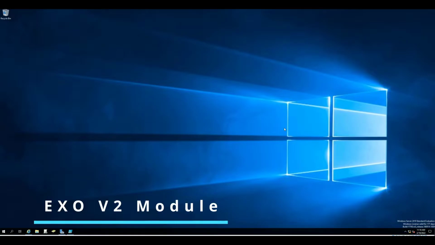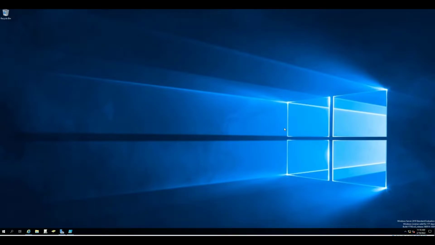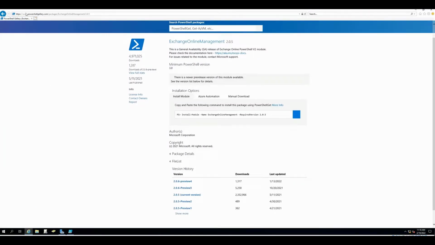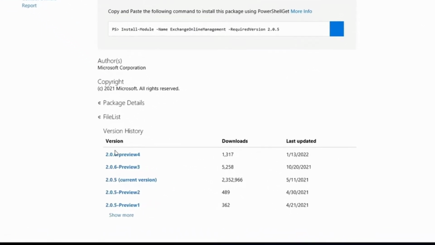You can download this module from PowerShell Gallery, and if you go to PowerShellGallery.com and scroll down, you'll see under version history the current version is 2.0.5, and you see the number of downloads and when it got updated. So I'm going to use this version.